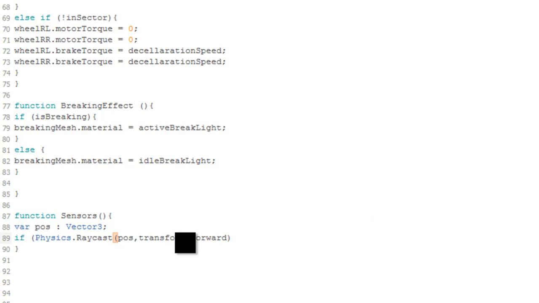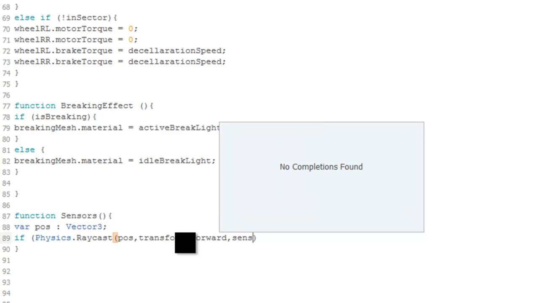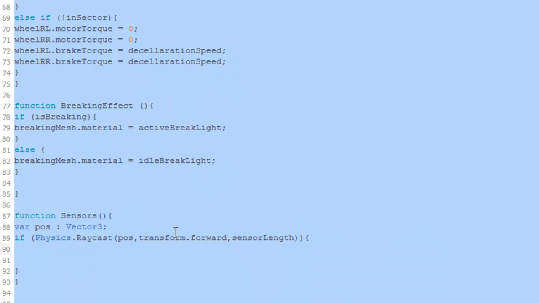Transform.forward, and I'm just going to move on and give it a distance. The distance is going to be the sensor length. And I'm going to end this.